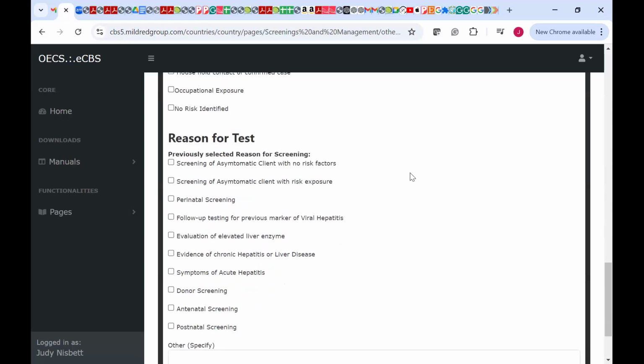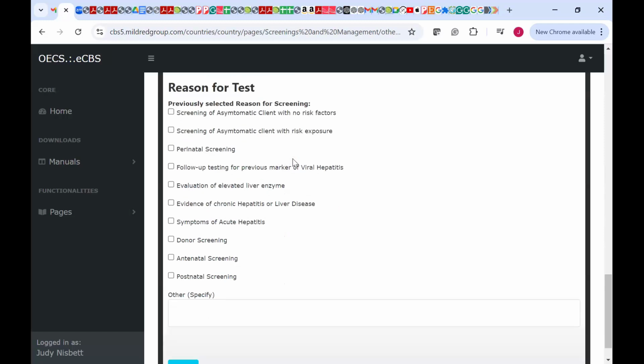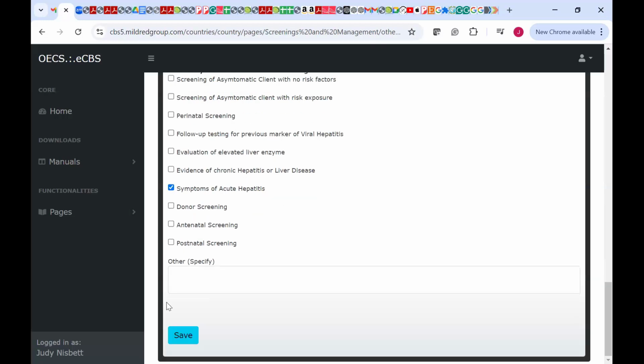Right. And then reason for test. Symptoms. I think he came based on symptoms. So symptoms, and then others, if there's any other thing known from the scenario. So he came because he was symptomatic. He has some symptoms. So we save. Trying to follow it. That is all he had? Okay. Yes.